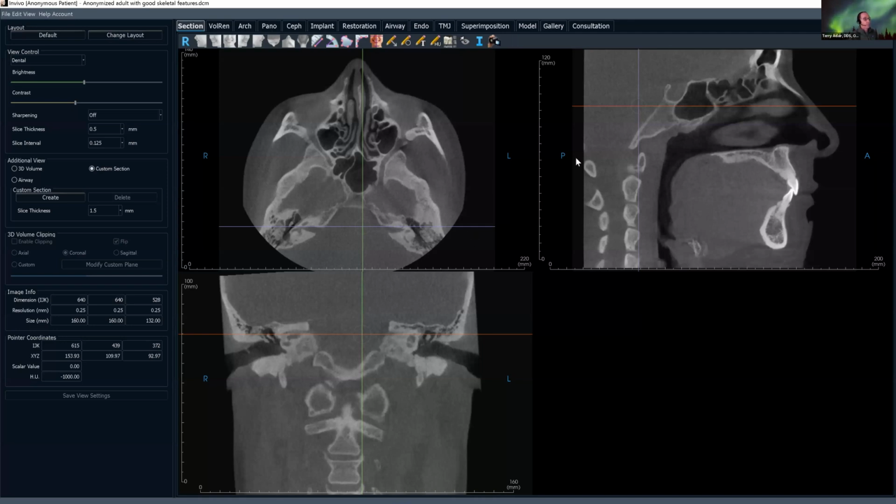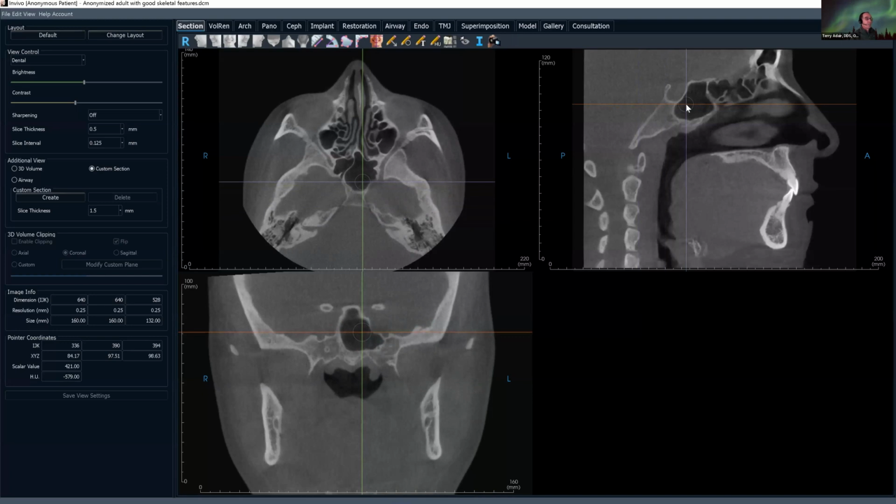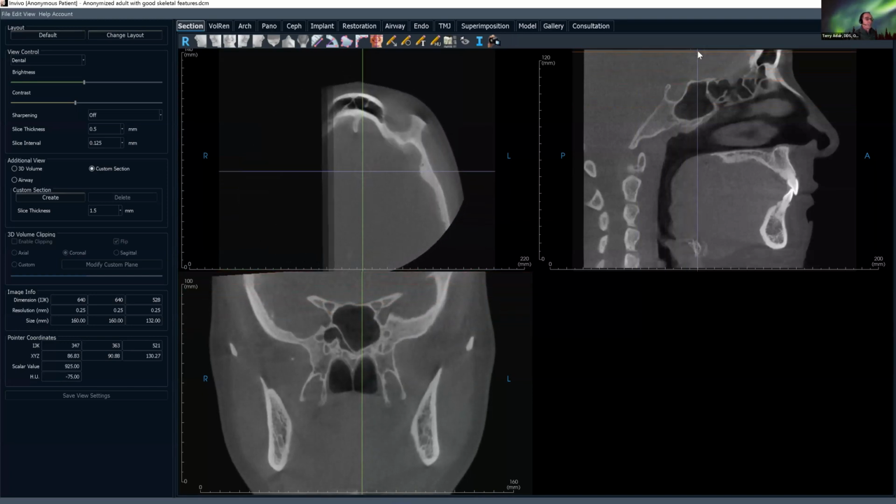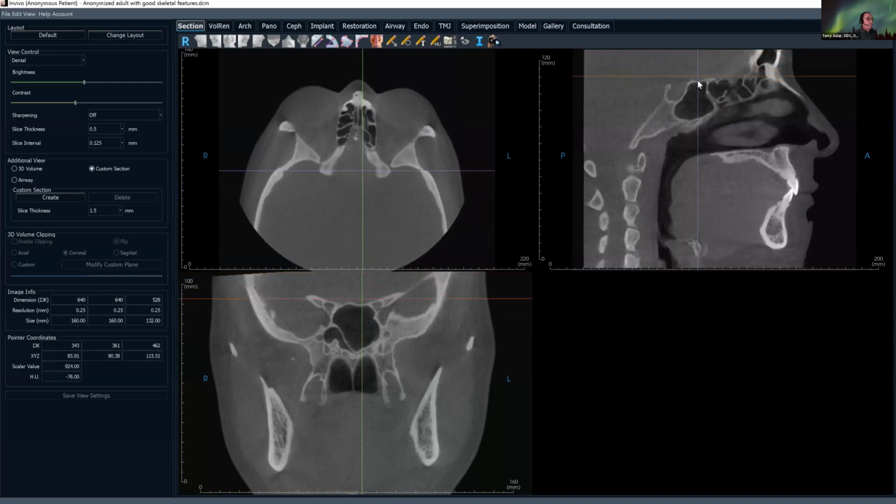So in order, for example, to scroll through the axial plane, I will select the crosshairs in the sagittal plane. And as you can see, as I'm moving my crosshairs to the superior aspect of the skull in the right plane, and as I scroll down inferiorly, I'm scrolling through the axial plane. Below that is the coronal plane, and then the upper right is the sagittal plane.